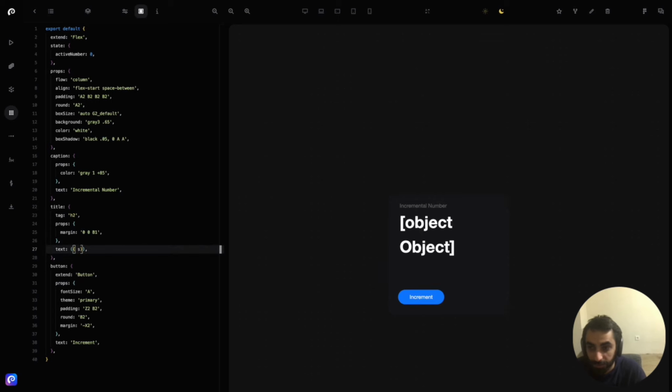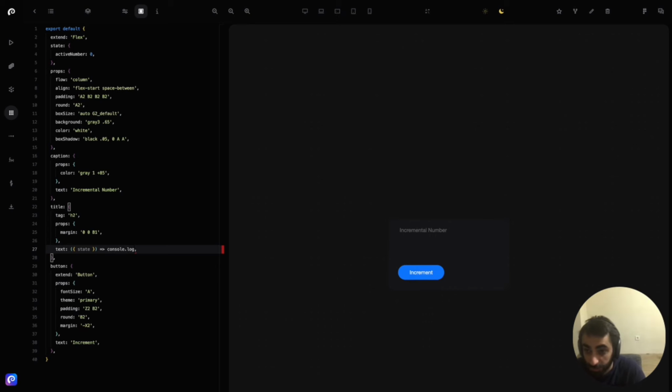We would need to make this function. And if we console log this function, this state property, we see that we have an object here, which is this one. So we can reuse this active number here and say state.activeNumber. Now we see this is 0, which is correct.